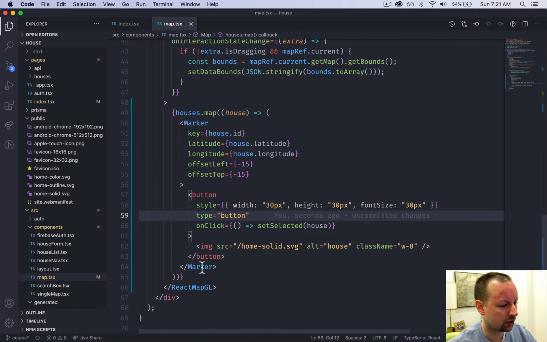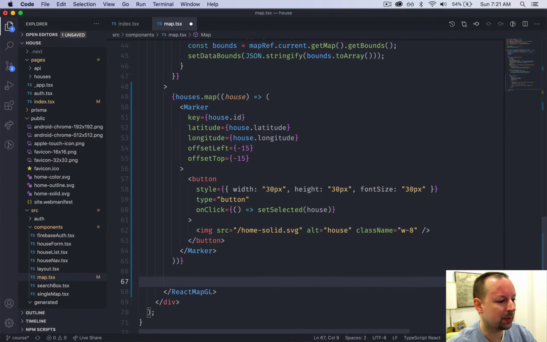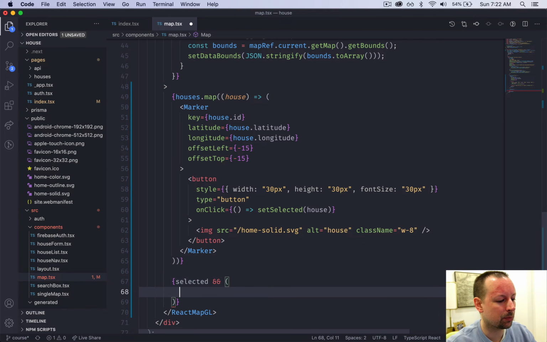So back to the code, go below or above, it doesn't matter, but I'm going below where we mapped over all of the houses. And what we're going to do is we're going to say, is there a value in selected? If so, we'll do a short circuit and do parentheses. And in the parentheses, we're going to show a pop-up. So basically, if this is truthy, keep going and return this value here. That's going to be a pop-up like that.